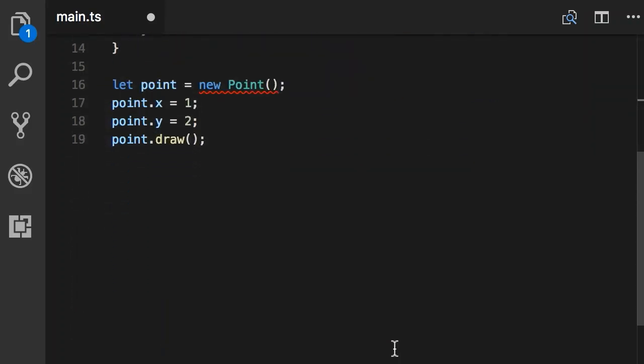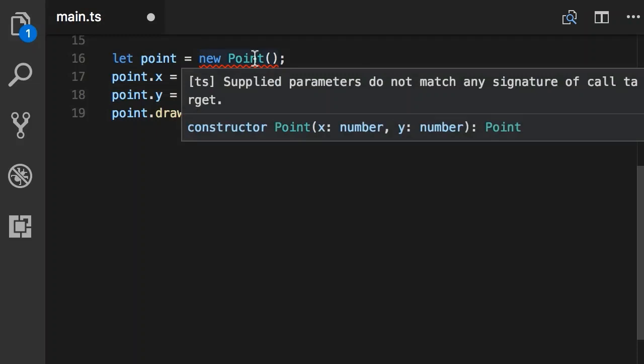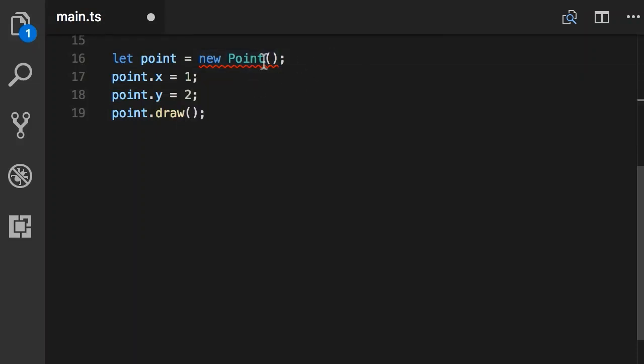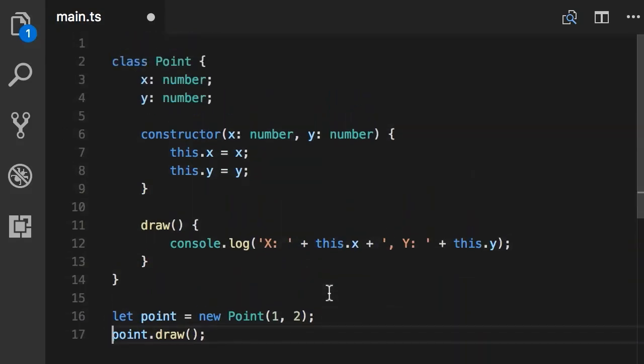Now look, we got a compilation error here. Because when creating a new point object, we need to supply these values. Look at the error: supplied parameters do not match any signature of call target. So here, we need to supply the values for x and y, 1 and 2. And with this, we can simplify this code and get rid of these 2 extra lines. And here's the end result.